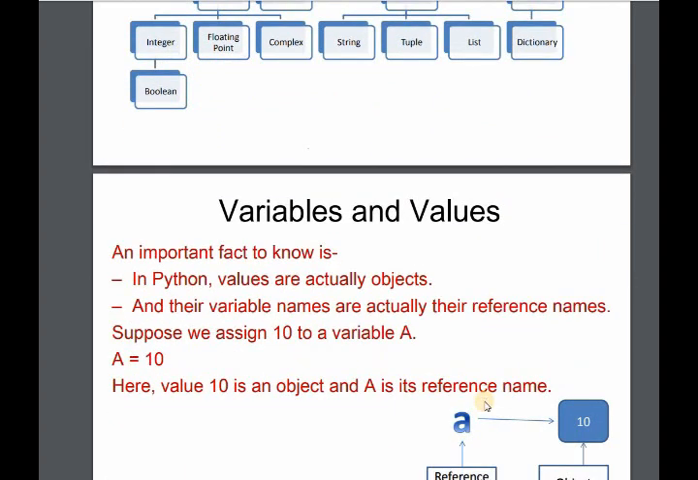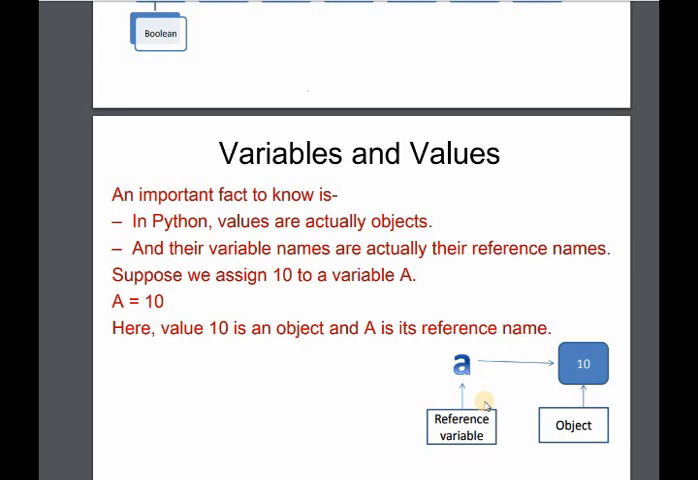Variable and values. How does a variable work in Python?